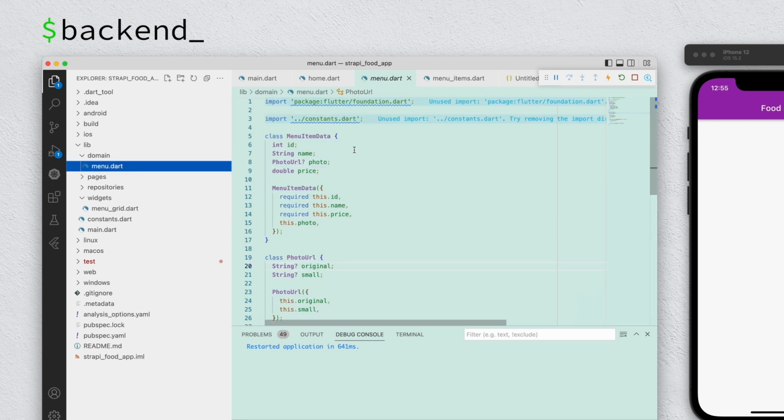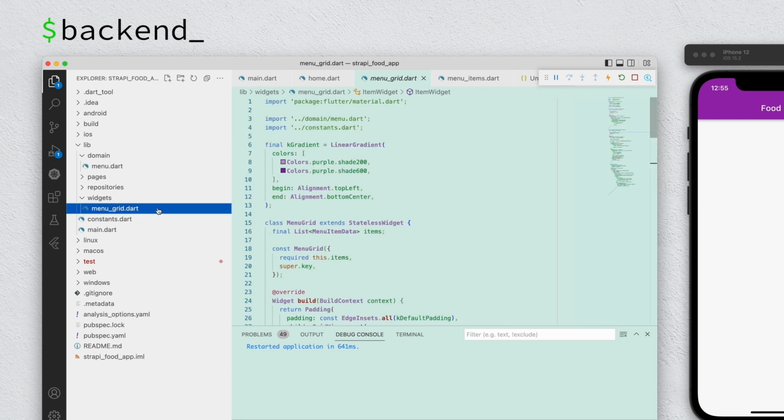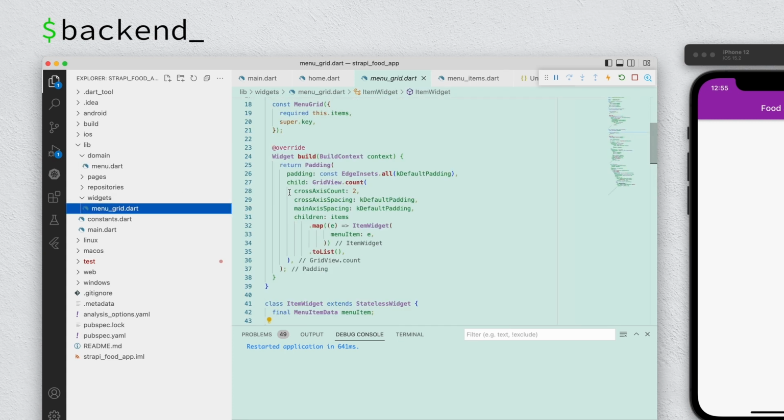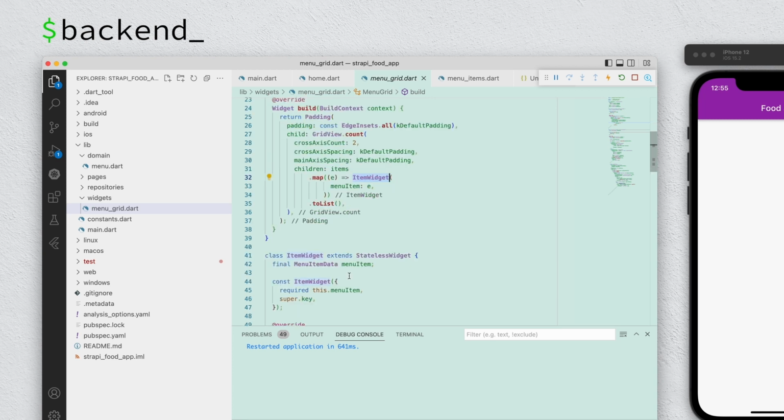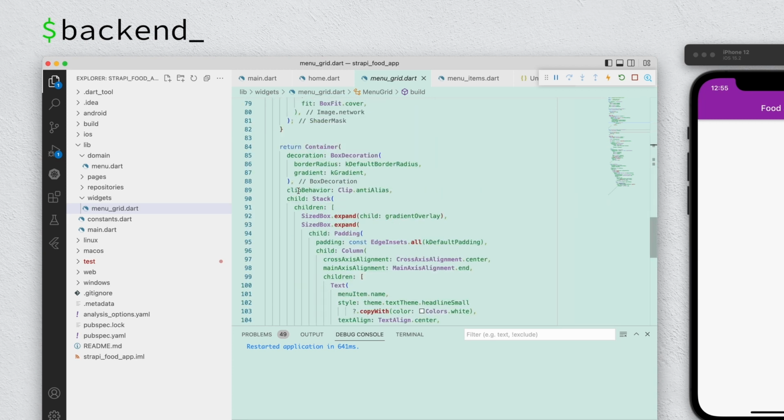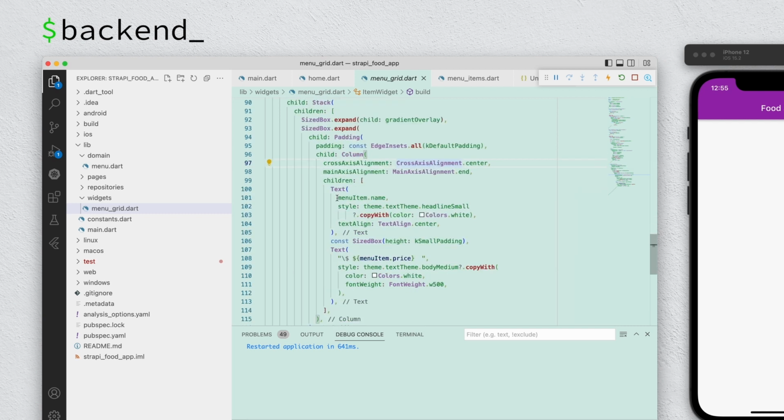And now when I have both of those classes in my domain folder, I can go to menu grid widget and I can create a menu grid, which will return us just a padded grid view of a widget that I called item widget. And item widget will just return us a menu item with an optional photo if it exists, with a name, with a price.